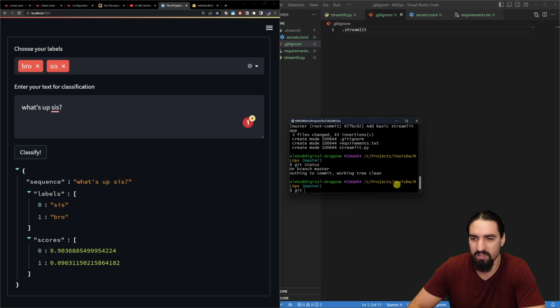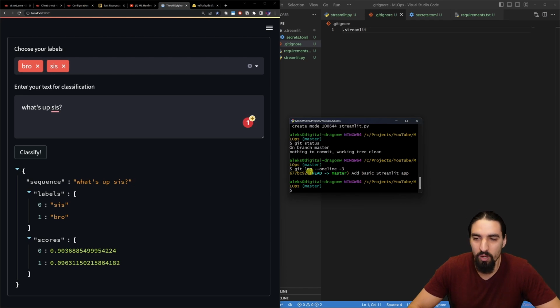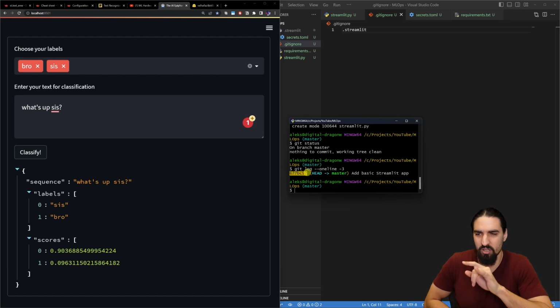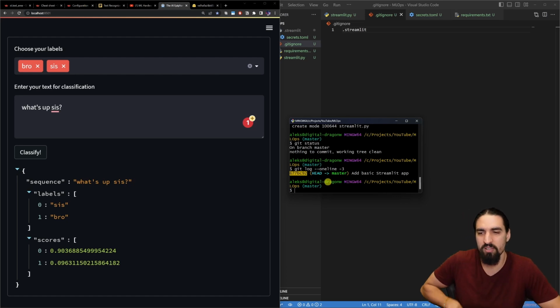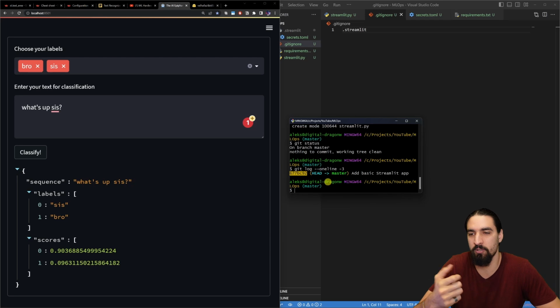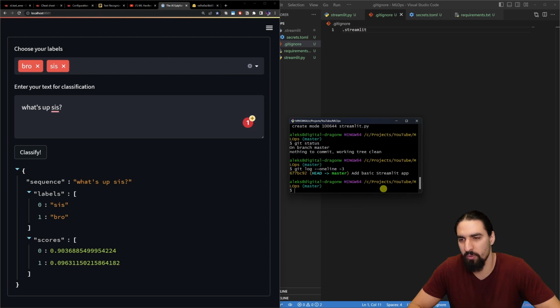But if we do something like git log, and I'm going to add this special argument, one line, and then I'm going to say 3. That means log the last 3 commits. Because we only have a single one, we can see a commit here. You can see the hash, which is the first 7 characters of the actual hash of this particular commit, and that uniquely identifies it. And you can see here that on our master branch, we have a single commit. That's everything we need to know for now.